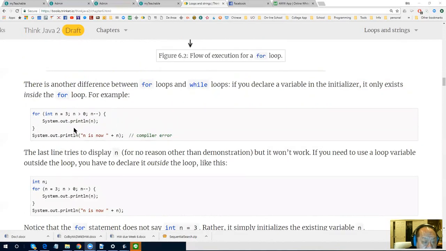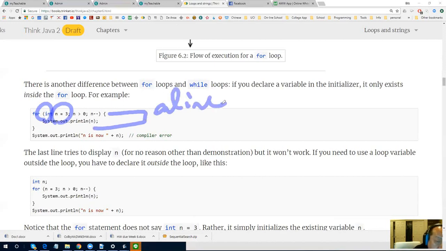Okay, but if you actually have n = 3, let me see what's wrong with this. The last line tried to display n. Oh, but this n is outside. Remember, one very important thing: you declare an integer n over here. n is only alive within the block, not outside. Outside would cause a compiler error.